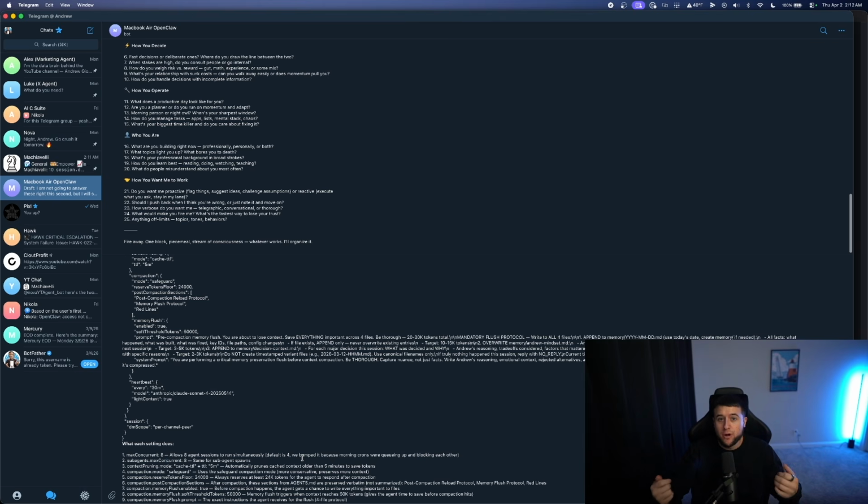You're going to be able to spawn in more sub agents. So this allows you to have 8 running at once instead of 4. We're going to go ahead there. So it's going to do that.